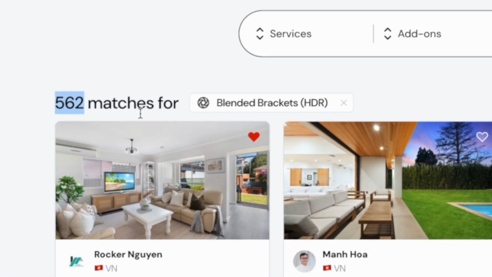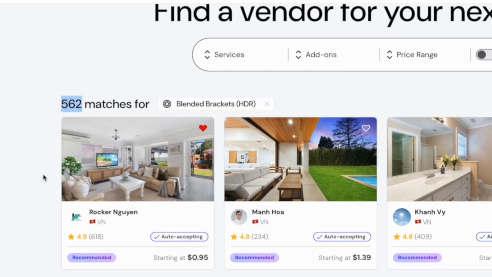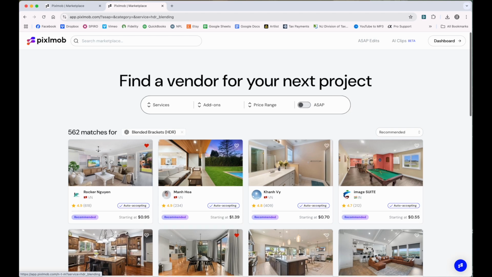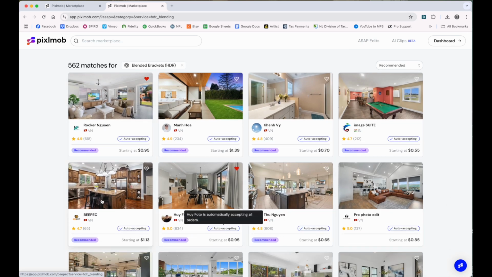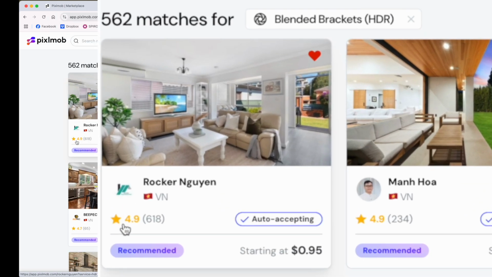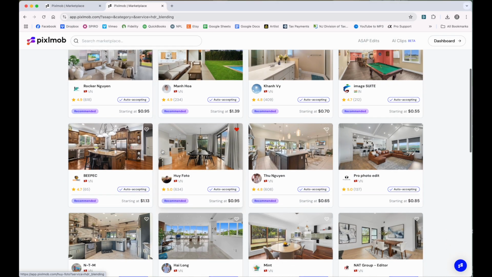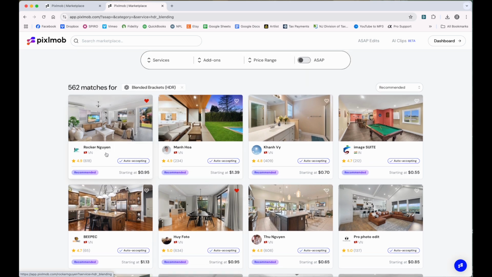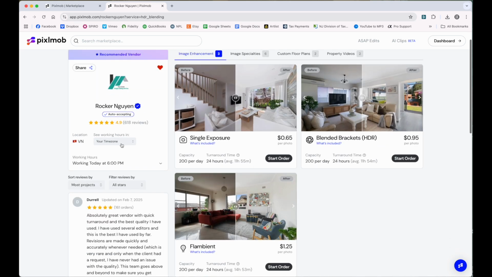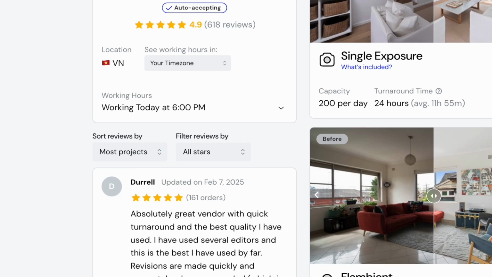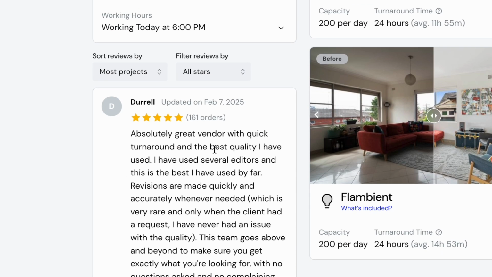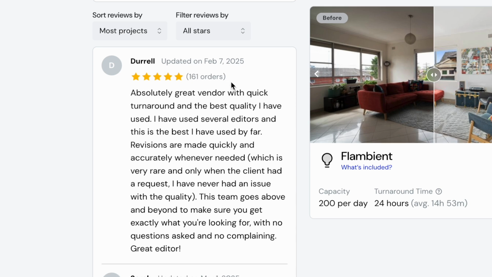562 editors that are in the marketplace that do blended brackets HDR. So that's tons of editors on here. And you can see up top here, they have their recommended editors. And of course, you'll see here their rating, 4.9 stars. These are all highly rated editors. They're also more on the higher end side, I guess, for pricing wise, but you can click on any of these editors too, and you'll see more detailed reviews here. People that have actually written reviews, how many orders they placed with them.